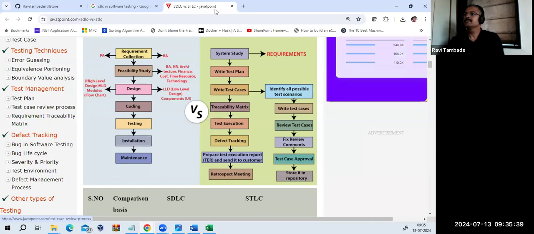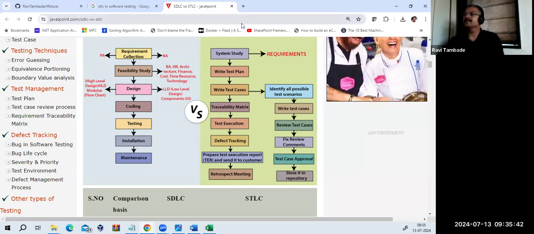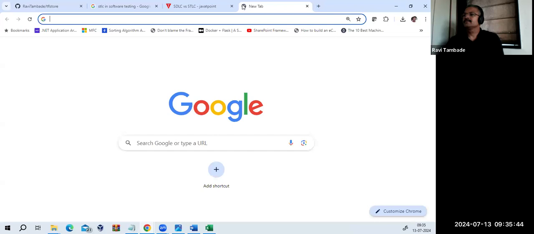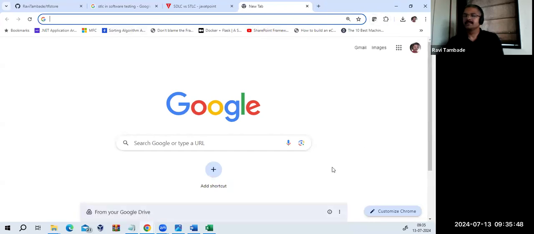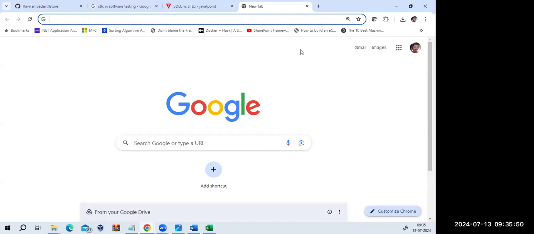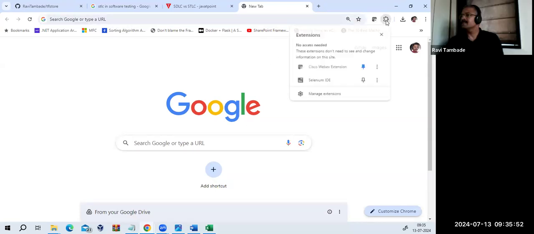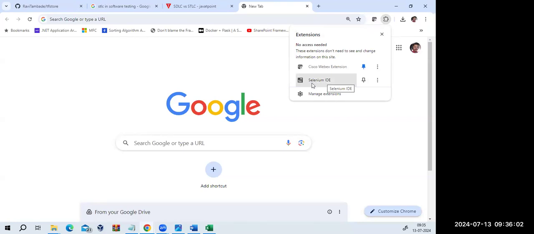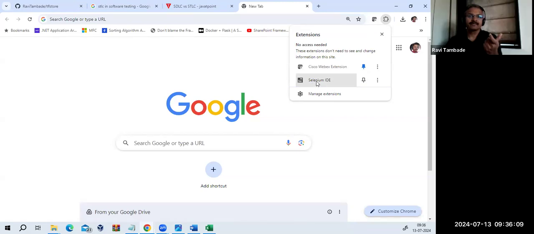For example, can I show some interesting thing? Can you see my browser very well here? You see the browser? Sir. Under the browser, if you just click, there is something available here. What do you see? Extension. Selenium IDE. Selenium IDE is one particular Chrome IDE freely available.